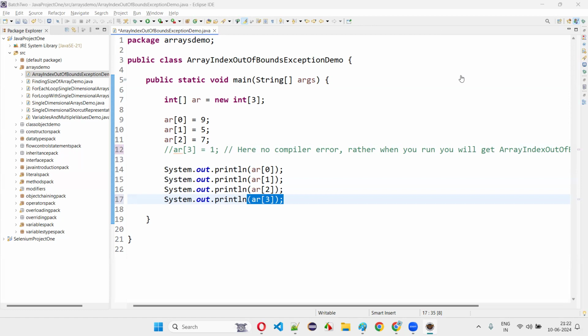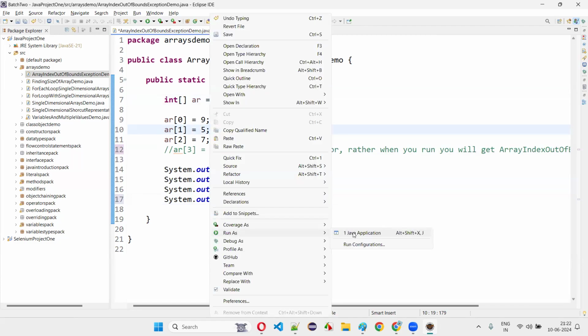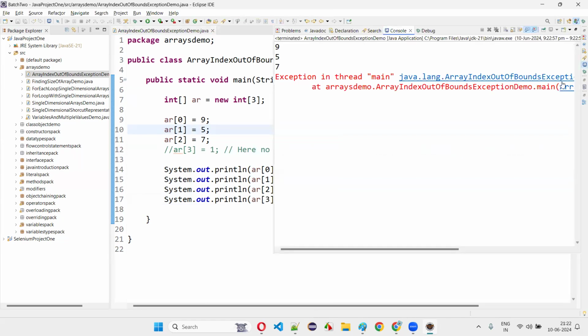Same thing will happen, guys. Either you try to initialize the fourth element of the array when the size of the array is 3, or you try to access the fourth element when the size of the array is only 3, you will get only one type of error, a runtime error known as ArrayIndexOutOfBoundsException. It will come here also, in line 17, this time. Okay, 9 5 7 got printed properly this time because ar[0] got 9, ar[1] got 5, ar[2] got 7.